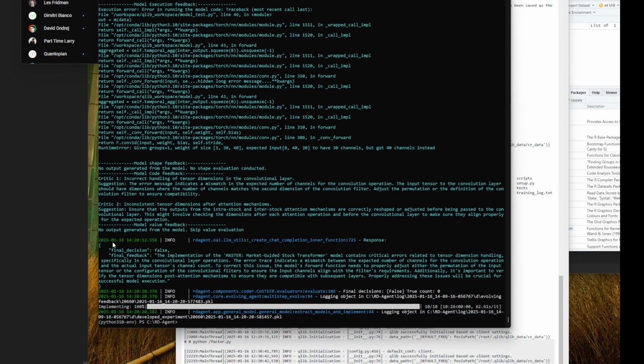Okay, so that one didn't work for whatever reason. The reason being it contains critical errors related to tensor dimension handling, specifically in the convolutional layer operations. The error trace indicates a mismatch between the expected number of channels for the convolution operation and the actual input tensor's channel count. Okay, whatever all that means. Well, that one doesn't work.